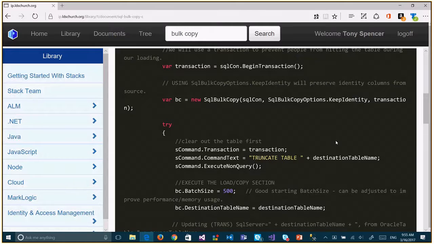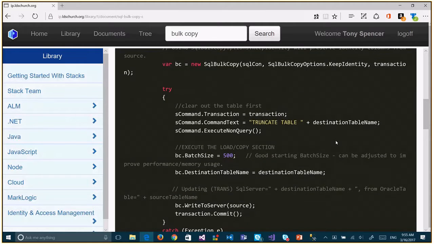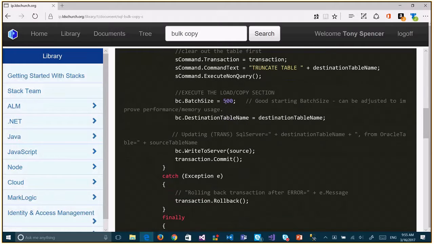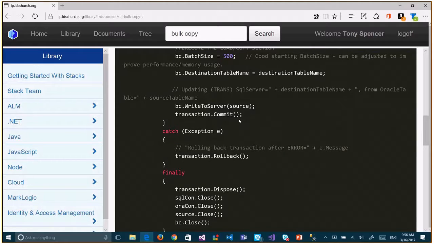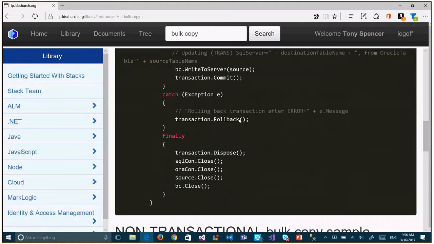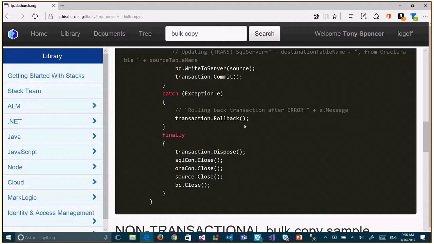So what you see in here is I actually truncate the destination table, and you can tweak these batch sizes, by the way, and then it calls this bulk copy write to server with the source. In this case, do a transaction commit. If there's an exception, I roll back.